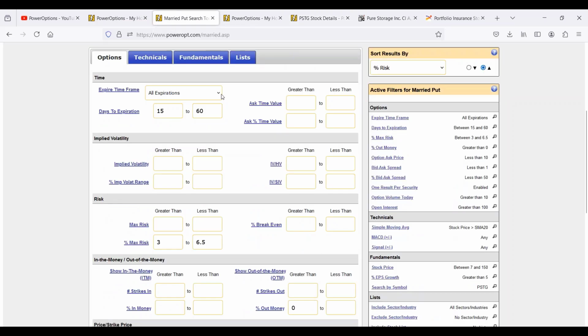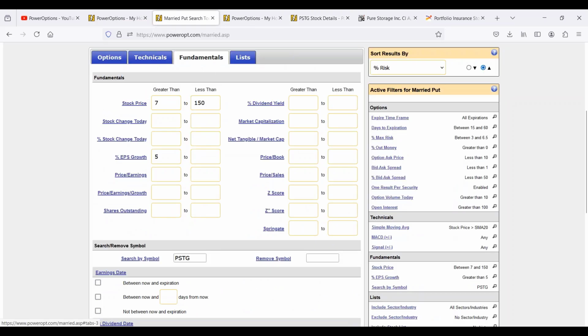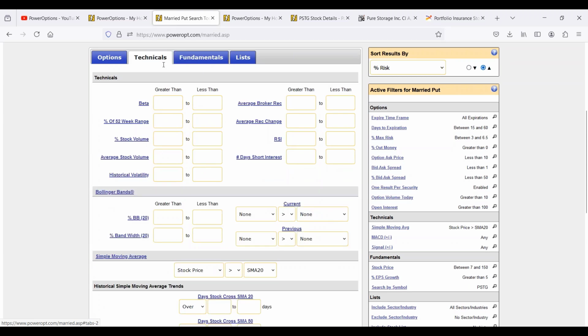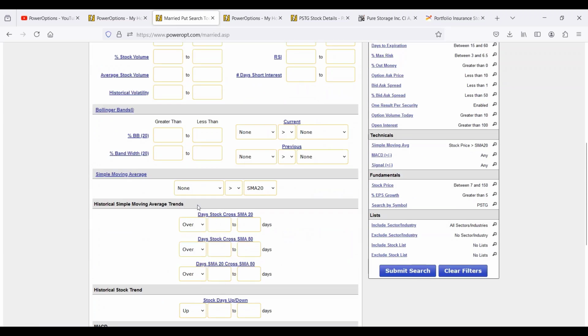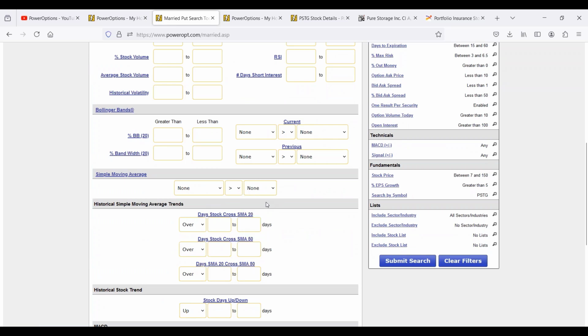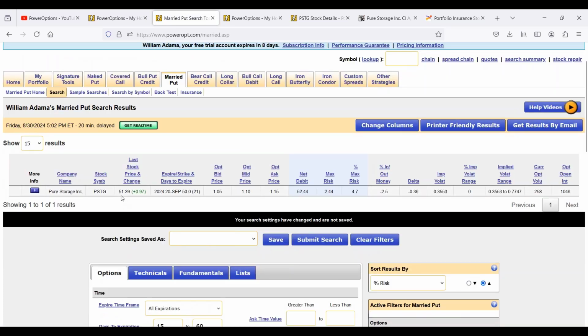Let's go back to that myriad put search. Let's go to the fundamentals. No, I'm sorry, it was the technicals. And let's take out the stock being above the SMA 20 as the default. Just put none versus none. Submit the search. There we go. There's my PSTG result. 21 days out, September 50 strike call, giving me a risk of 4.7% if I open the position today for the next 21 days after that disastrous earnings.